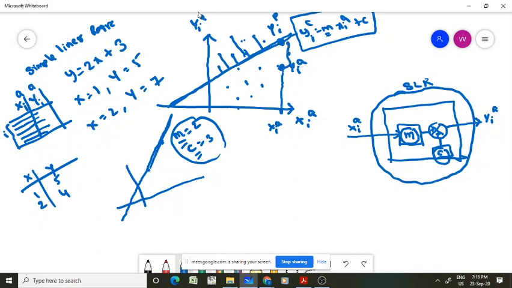If this distance is less, that means your model is predicting properly. If the error is more, then your simple linear regression model is not predicting properly. I hope you understand, right? I will explain this again in a different manner on a new sheet.